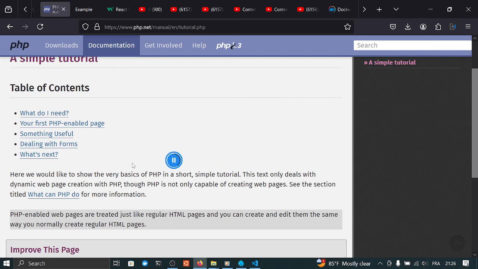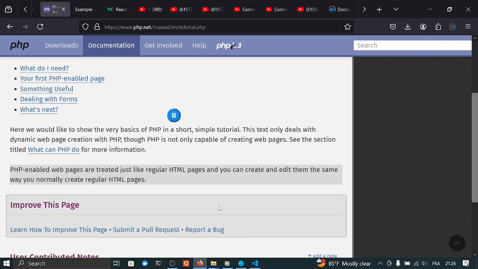Here we would like to show the very basics of PHP in a short, simple tutorial. This text only deals with dynamic web page creation with PHP, though PHP is not only capable of creating web pages. See the section titled "What can PHP do" for more information. PHP-enabled web pages are treated just like regular HTML pages, and you can create and edit them the same way you normally create regular HTML pages.